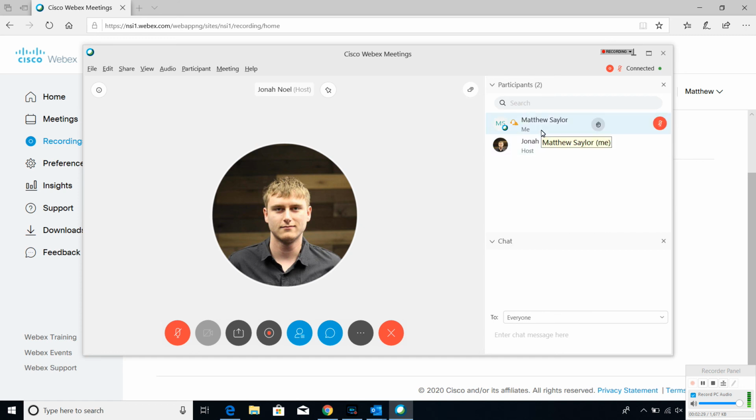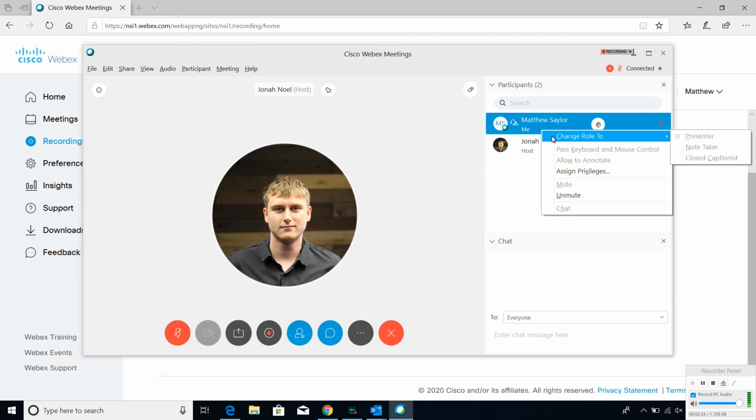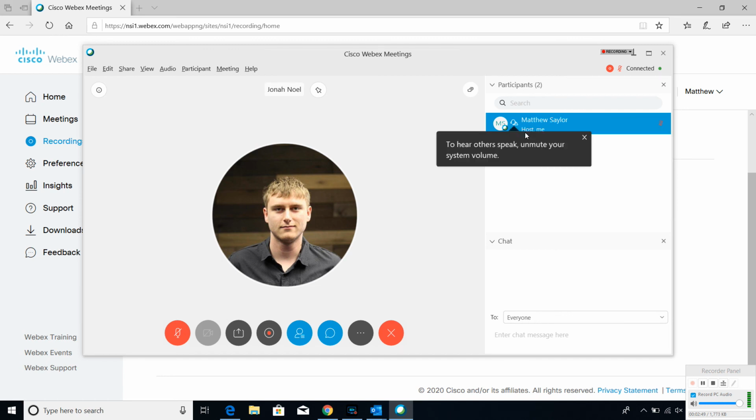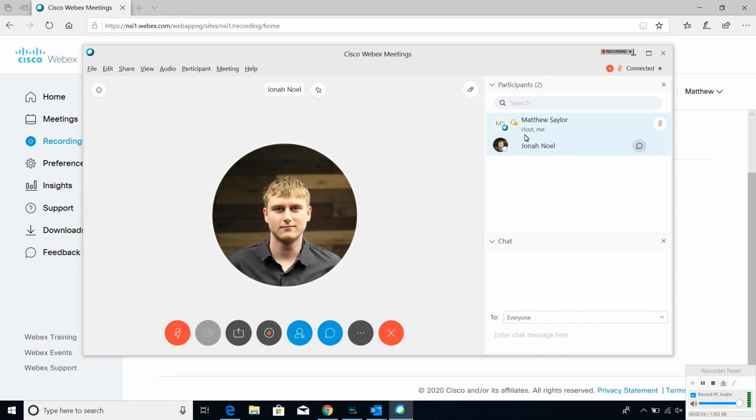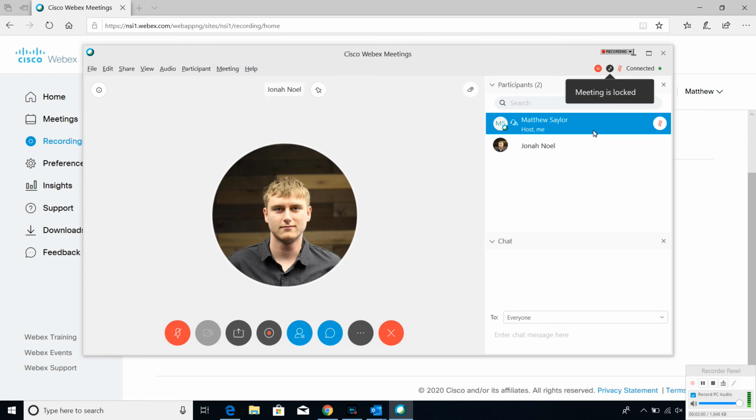You can also transfer the host to another user. So what I'm going to do is on my other computer, over to Matthew here and change role to host. If you notice, there you go. If you notice, now Matthew is the host. So now he came up here and lock the room. Now the meeting is locked.